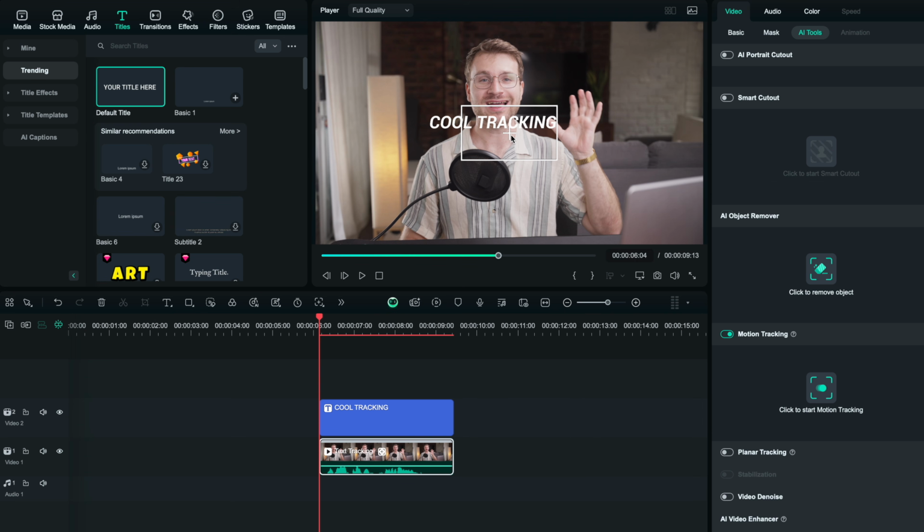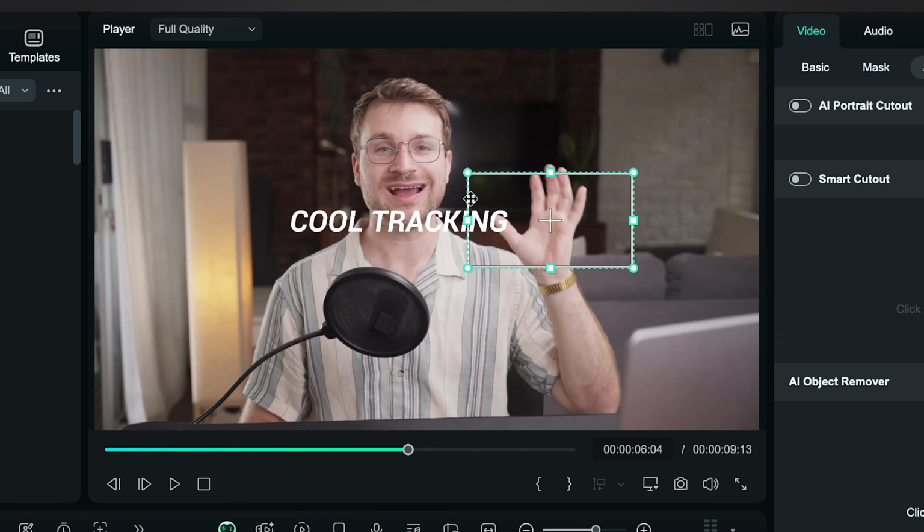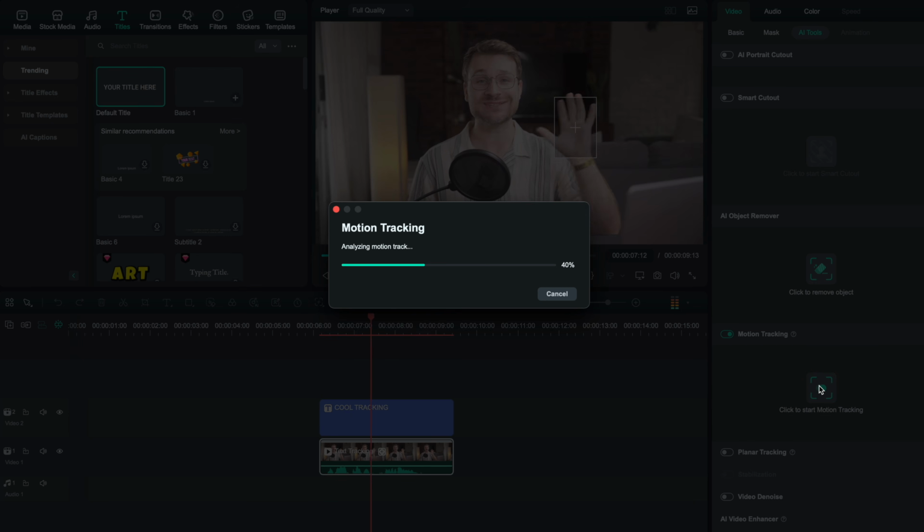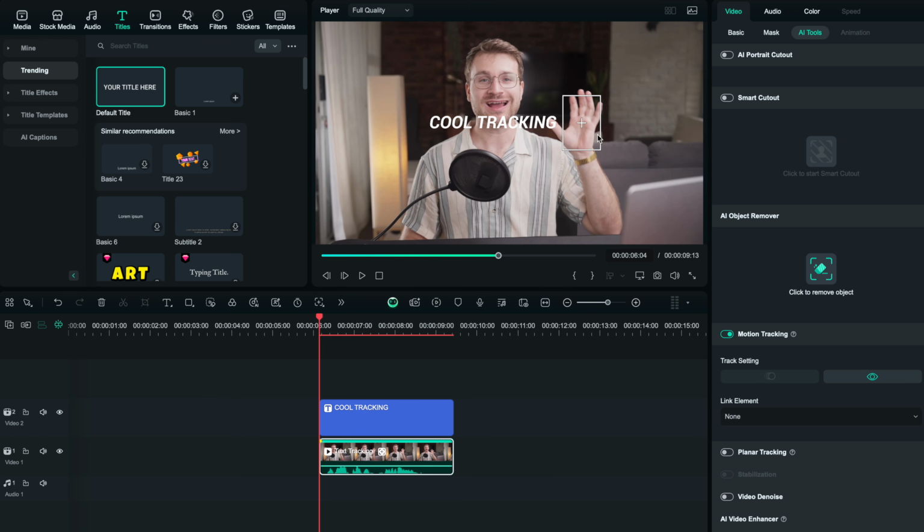What that does is now put a block inside of our video that we can reposition to the area we want to track. Because I know I want to track my hand, I'm going to make the box just about the size of my hand. Then we can click Start Motion Tracking. You'll see in a couple seconds it's now perfectly tracked our hand.